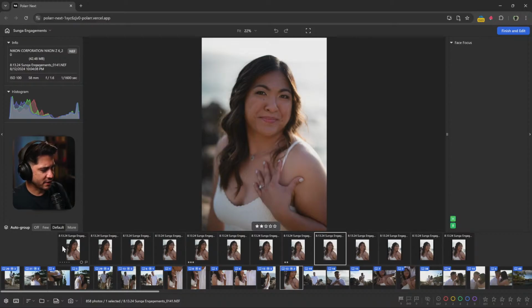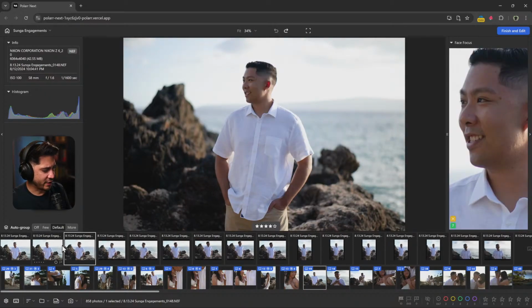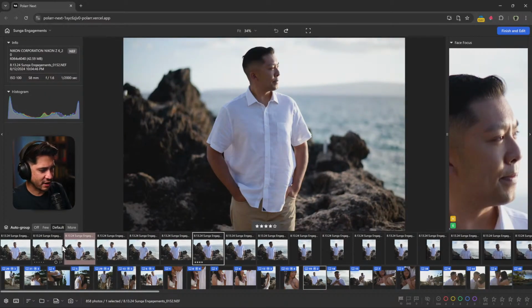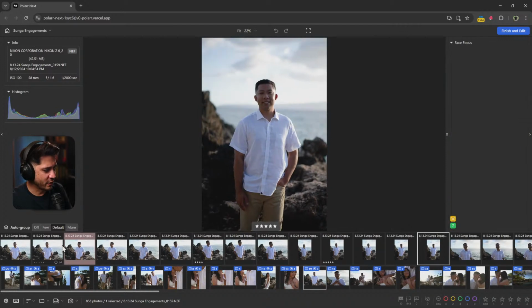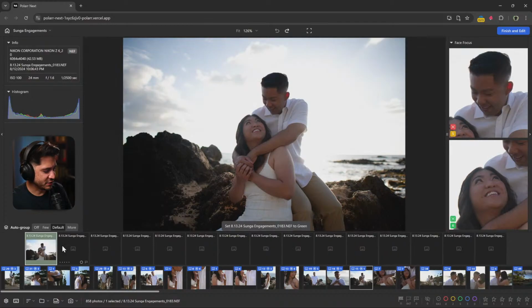I know there are some of you out there who like to grade your entire project from 1 star to 4 stars, 5 stars, get real intricate and complex with your culling, which is totally fine.